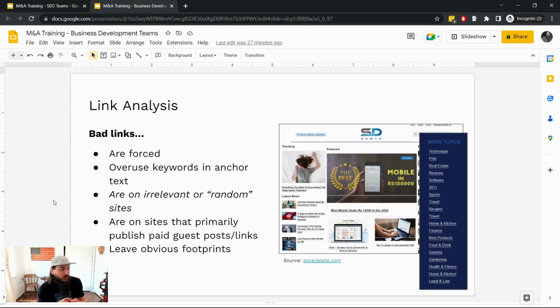Third, are they on irrelevant or random sites? So juxtapositioning that example on The Athletic, linking to the Hoops Geek, we have a blog here called SaveDelete.com that literally writes about everything under the sun. So you can see in their footer all the different topics that they write about.